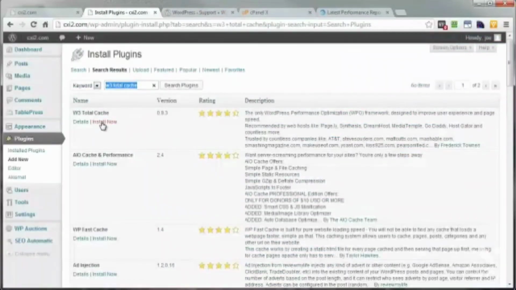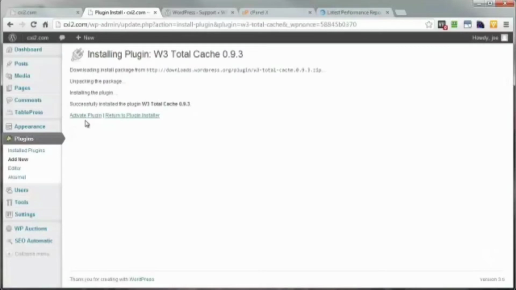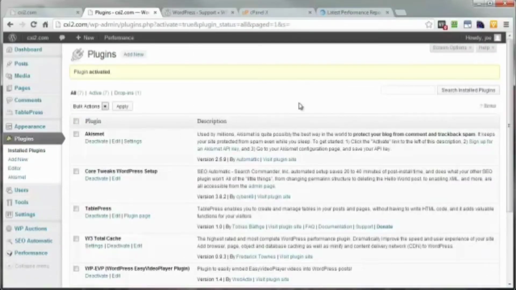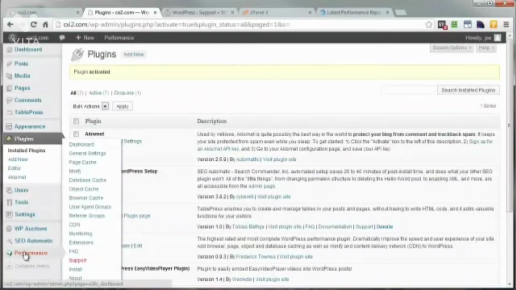But let's go ahead and install. Click on OK. And once it's installed, we want to activate. And once it's activated, you might even get an error message up here. Just go ahead and go through the process of answering that question or removing that error message. But you're going to see down here a new link in your sidebar called Performance.